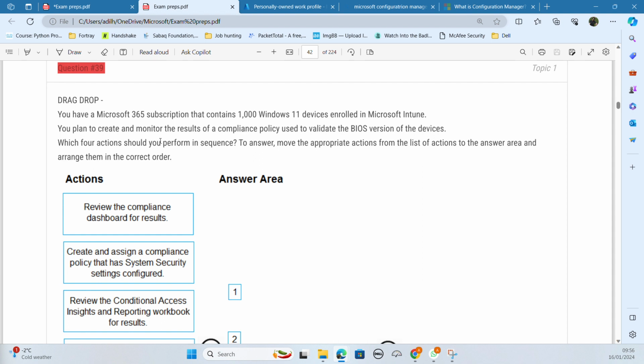You have a Microsoft 365 subscription that contains 1000 Windows 11 devices enrolled in Microsoft Intune. You plan to create and monitor the result of a compliance policy used to validate the BIOS version of devices. Which four actions should you perform in sequence?